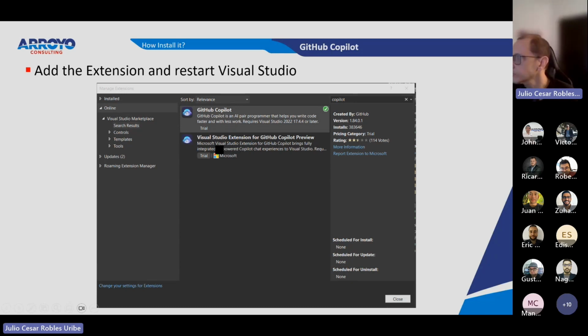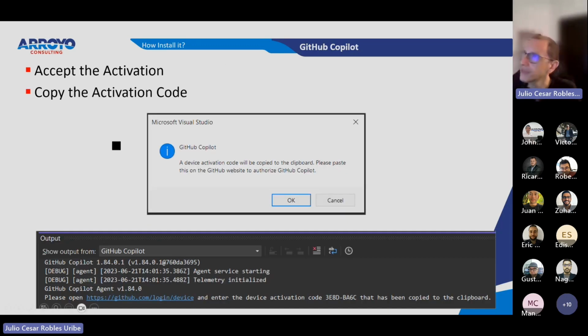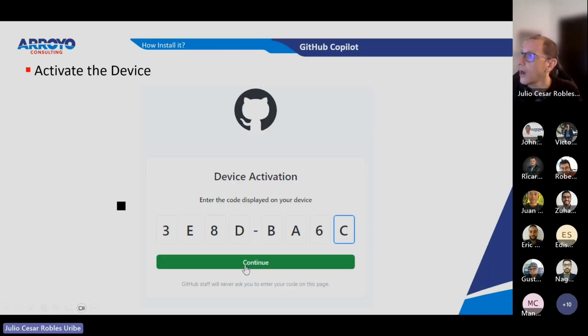This is a new version, Visual Studio Essential GitHub Copilot Preview. At this moment it's a trial where you can review improvements in the features of the previous version of Copilot. After that, you have to accept the activation, copy the activation code, and in this session you have to enable or activate the device that you are connecting.